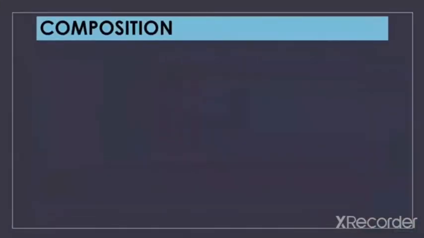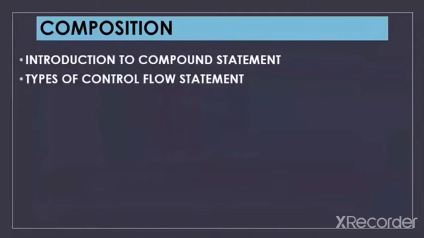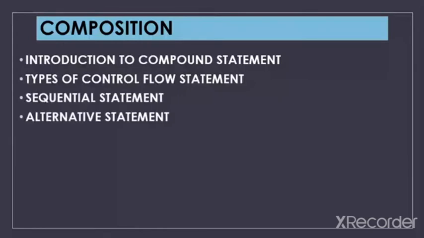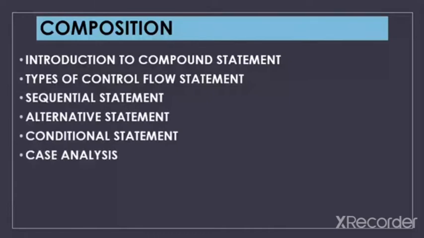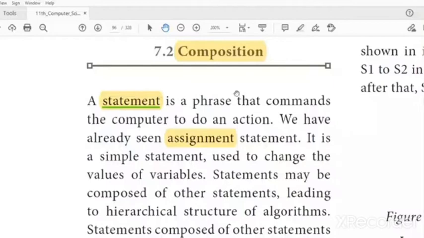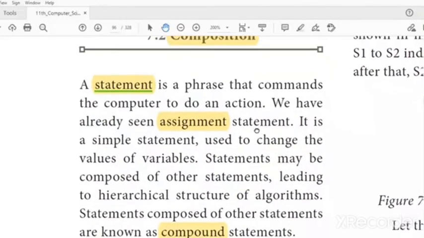In this topic, we are going to discuss an introduction to compound statement or control flow statement, types of control flow statement, sequential statement, alternative statement, conditional statement and case analysis. So composition. What do you mean by composition? What are the topics we are going to discuss here?